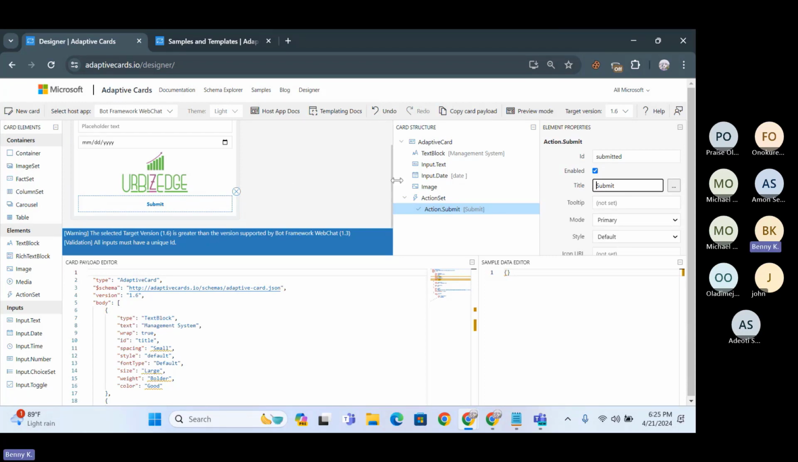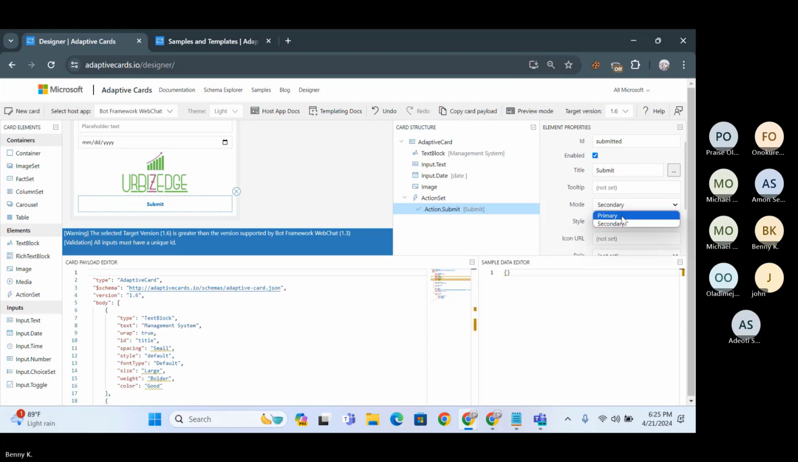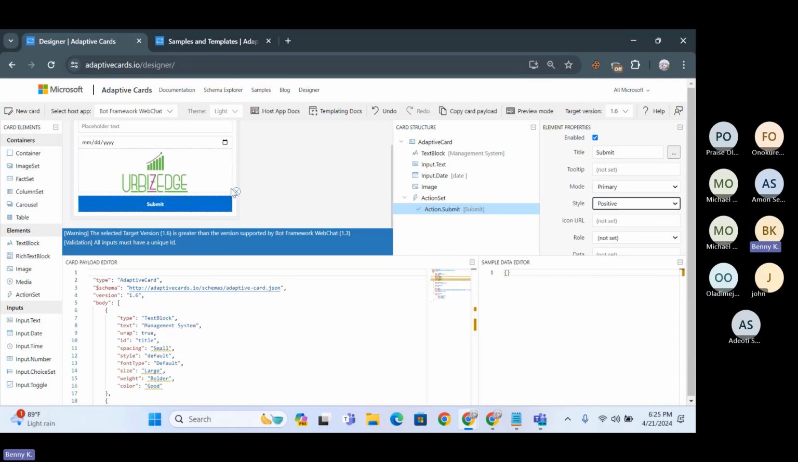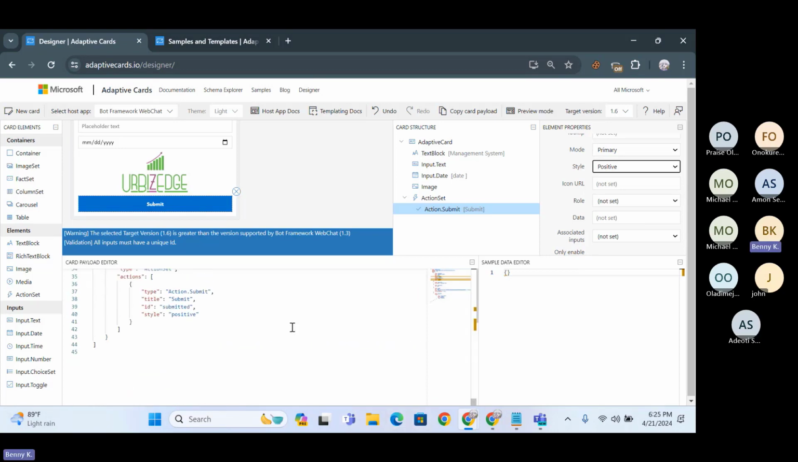Once I've done that, like I mentioned, you can also change the style of all your elements. For example, I can make this secondary. I can also give it a default style, so maybe it should be positive, which is going to be this blue, or it should be destructive, which shows this red. You can also make other changes as much as you want. Oh yeah, that's good. Okay.